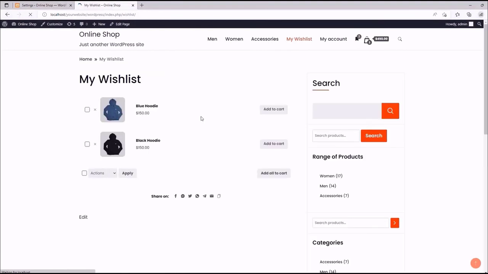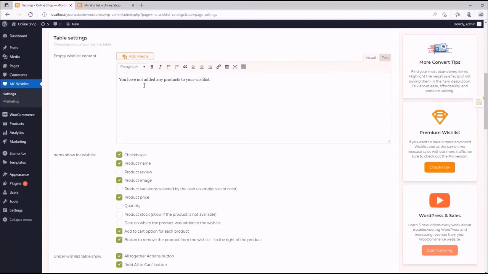So I will open the my wishlist and look at the space above the share option and behind the my wishlist title. Here is the table for your wishlist page. It contains add to cart buttons, items, item names, and other options that you can choose to be shown.